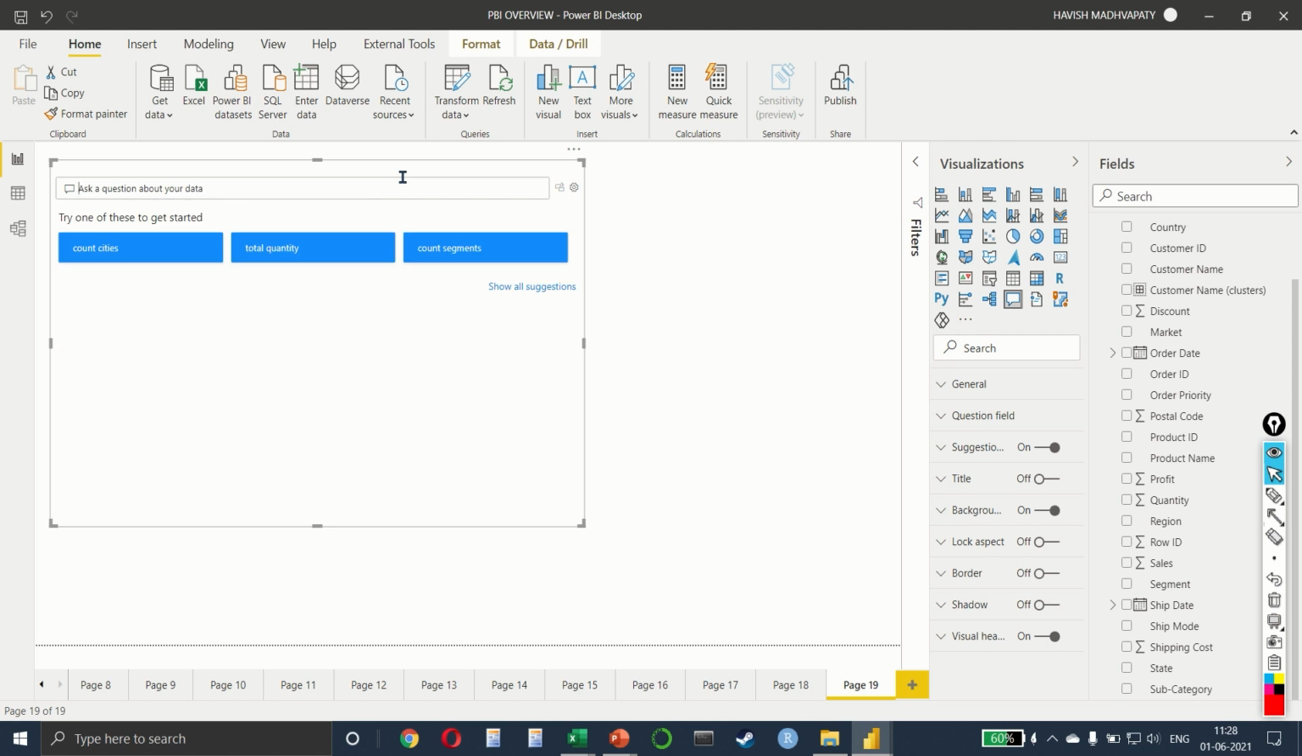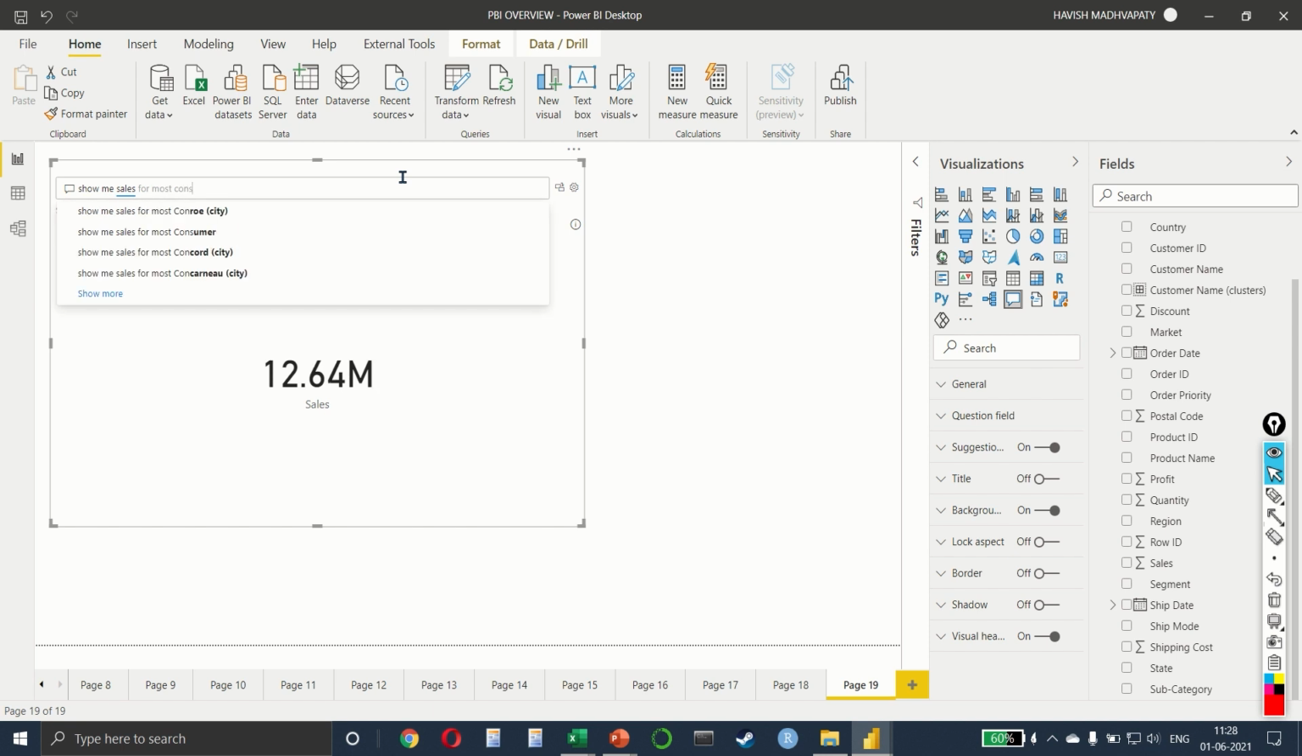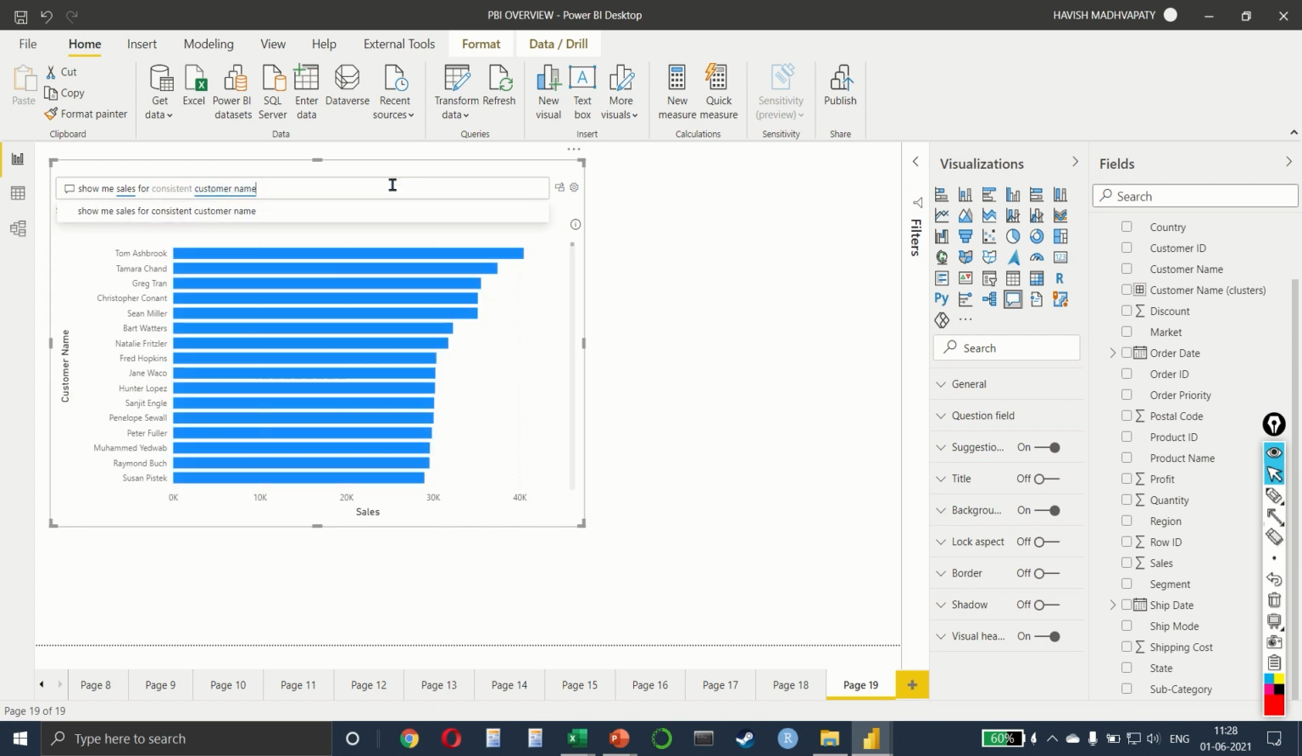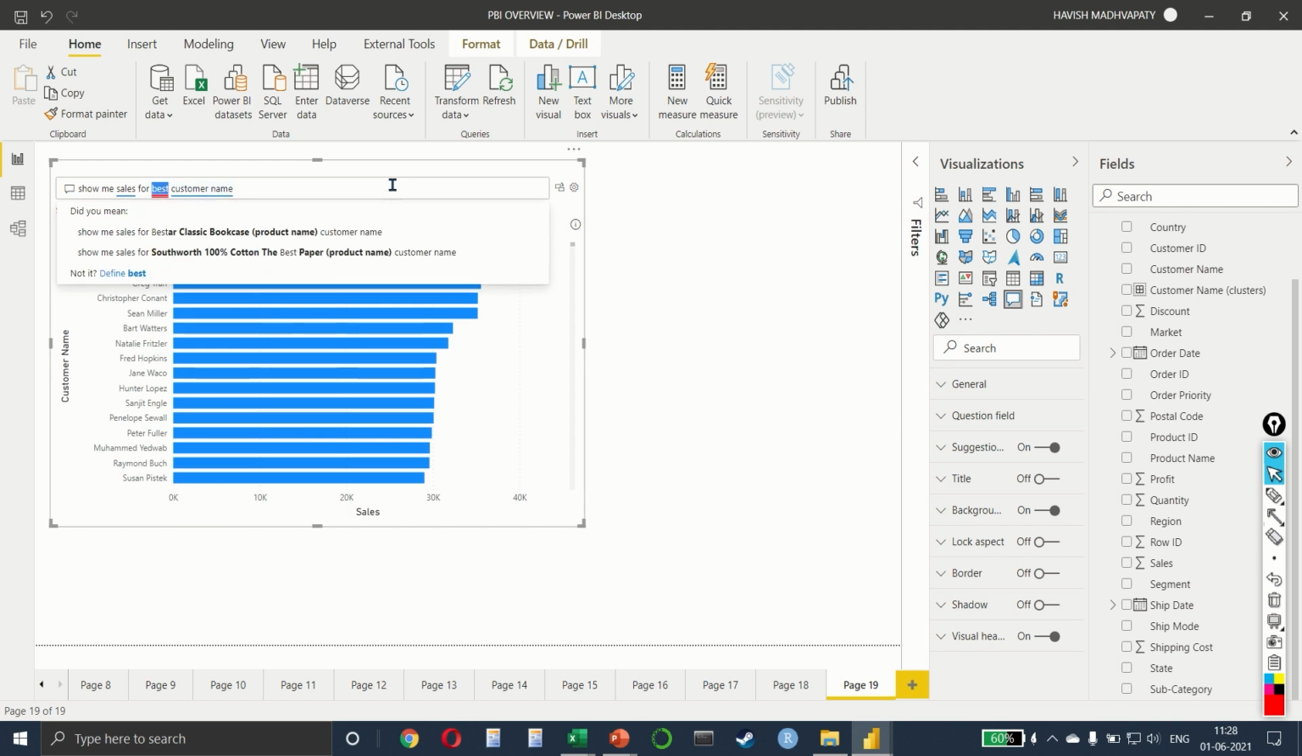There is also a preview feature that you can test out. So if we say, show me sales for most consistent customer name. In fact, let's just say consistent. Now you notice that it is just showing you all the customers because it doesn't know what consistent means. Or if I say something very simple, let's say best, it doesn't know what best means, so it's giving you a red underline. I can just click on this word and I can define what best means.